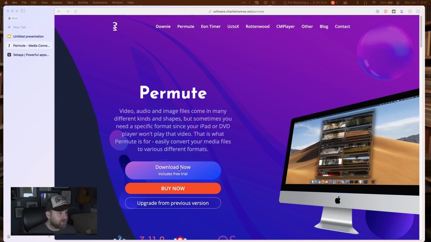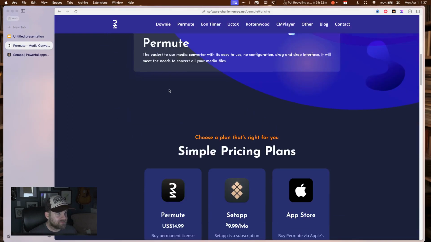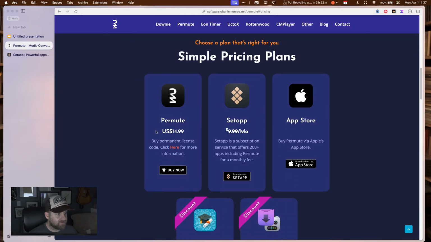You can get it here, and they have a trial here, but I believe the trial is limited, so you can only use certain features. And then you have the buy now. I think the current price for this is $14, and it's a one-time thing.